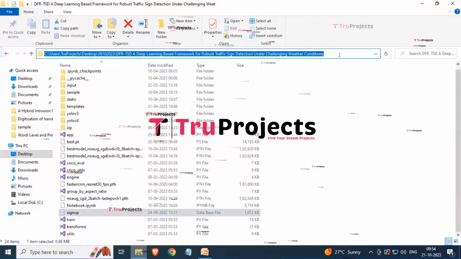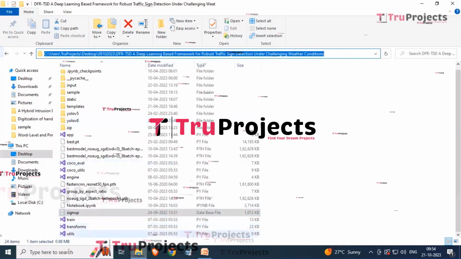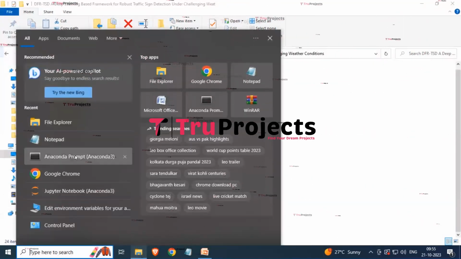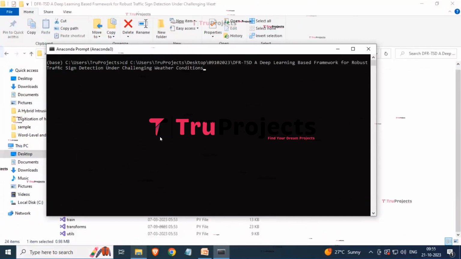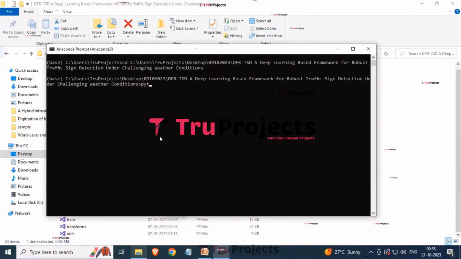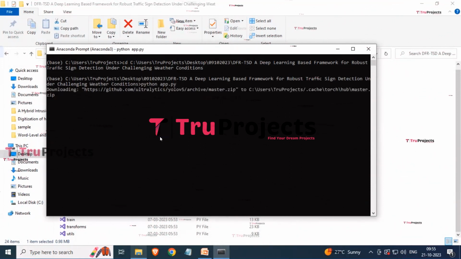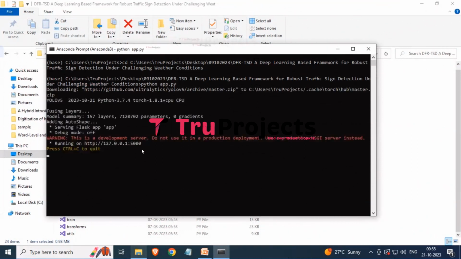So now just click over here and copy the path. Open the Anaconda prompt. Type the cd command followed by a space and the path, and now hit enter. Now type python app.py and hit enter. After running the app.py file, the Flask framework will host the application link locally at the default address and port 5000 unless configured differently. So here you can see that the link has been posted.